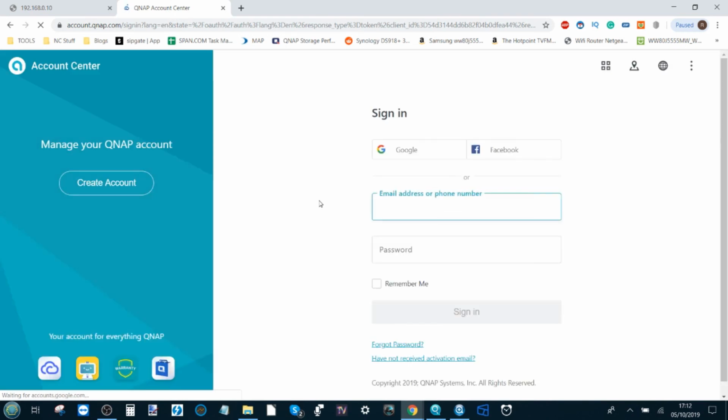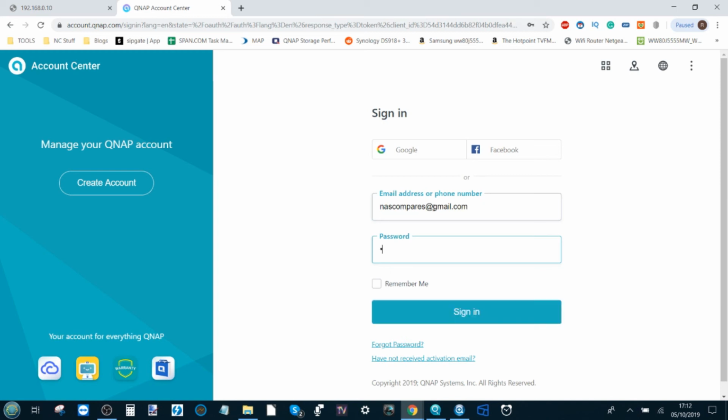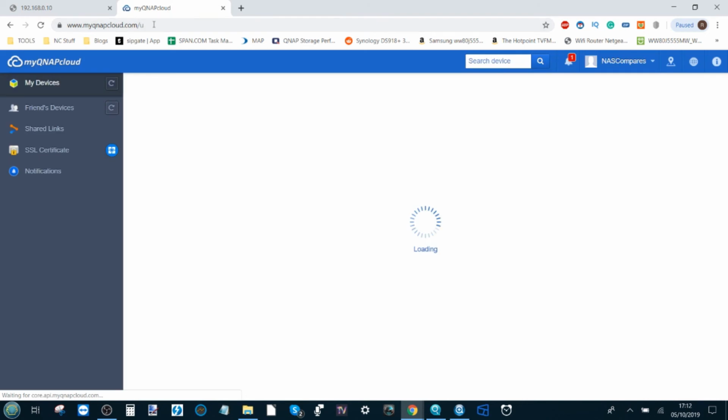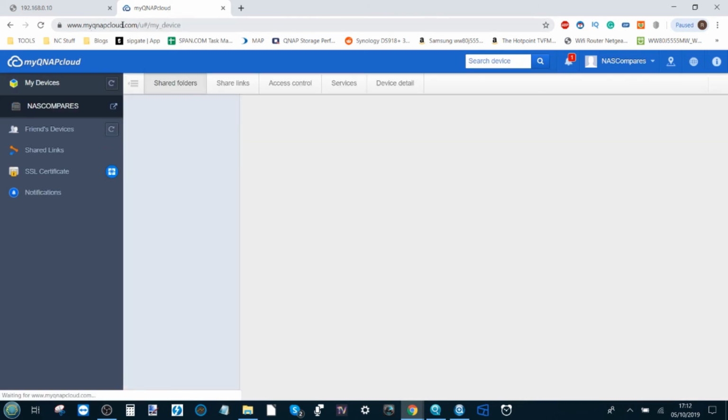So now we begin the sign-in process for the QNAP Cloud account. We're going for NAS compares. From there, we also add our password. And then we click sign in. You can obviously click remember me if you so choose. And now the device is going to load up your control panel on the MyCloud website.